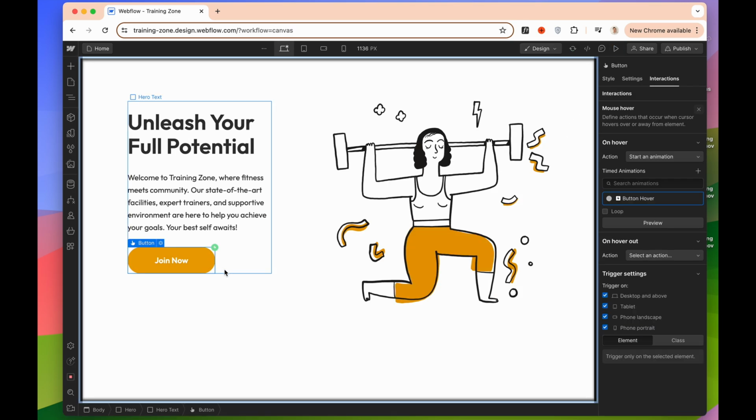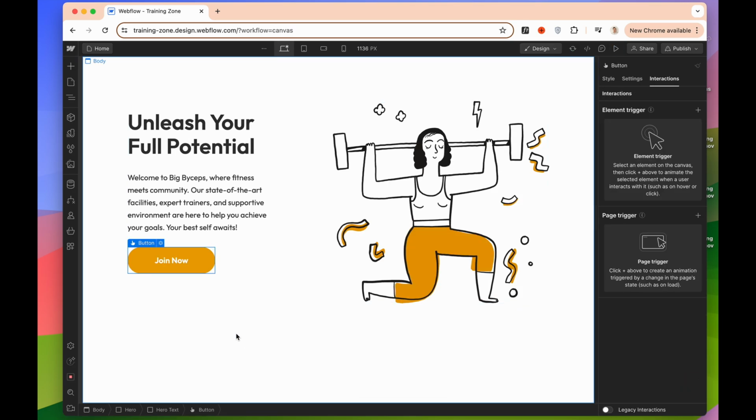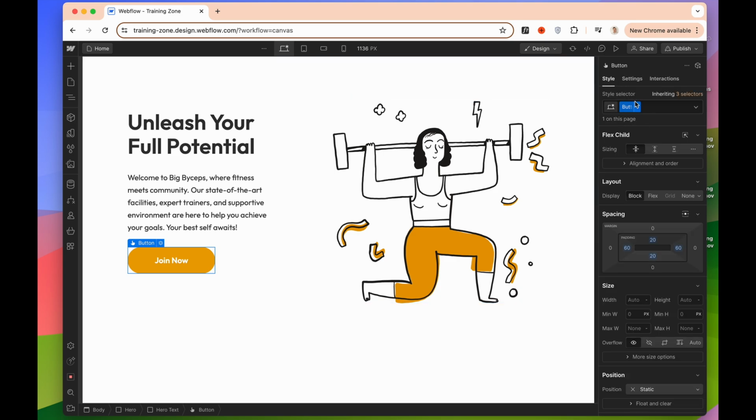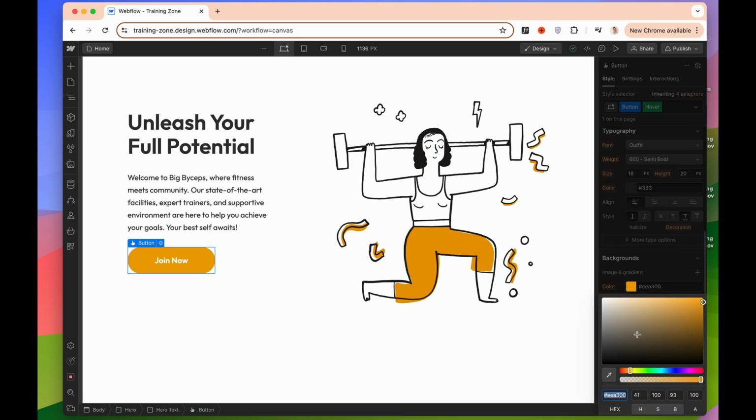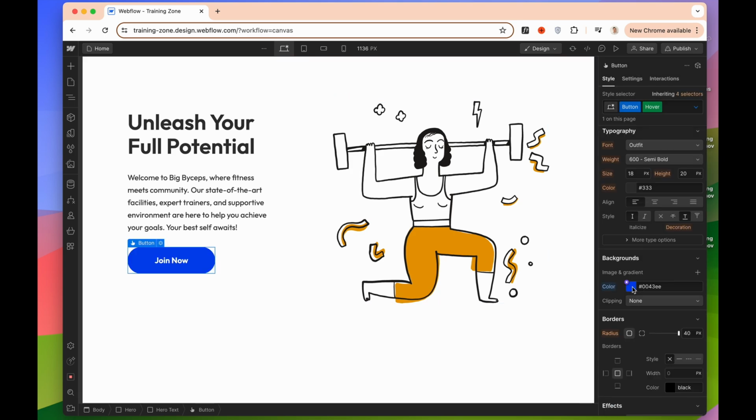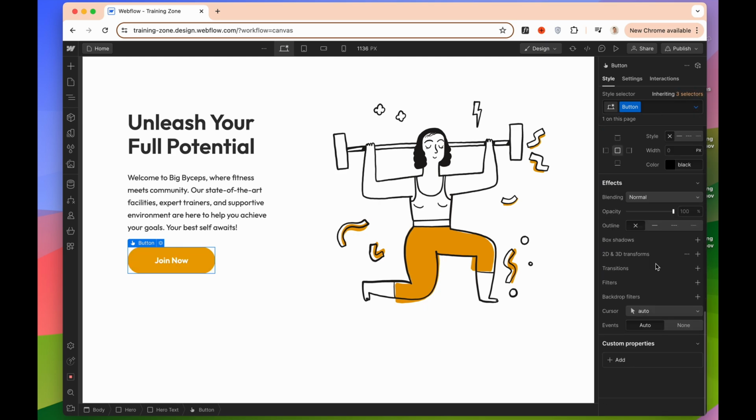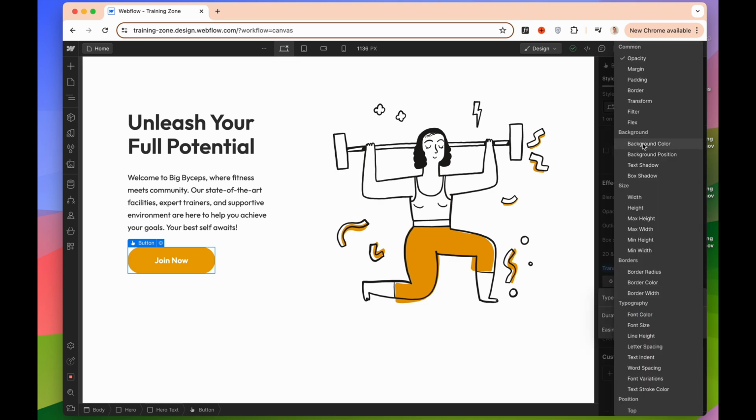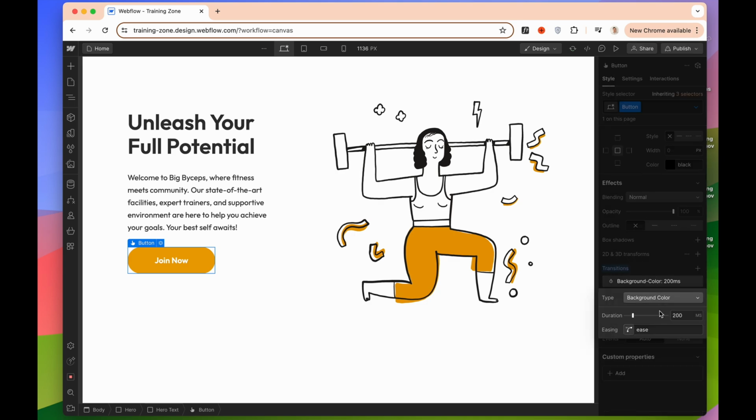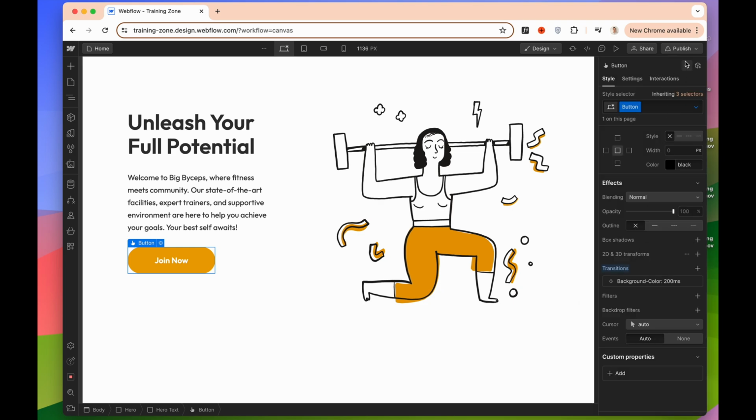Alright, let's revert all the changes, and I will show you the easier way. So here in the style selector we have this drop down, and we can select the hover state. Now we just change the hover state to blue, then we select none, and we can change the transition for the selected effect. Background color 200 milliseconds.